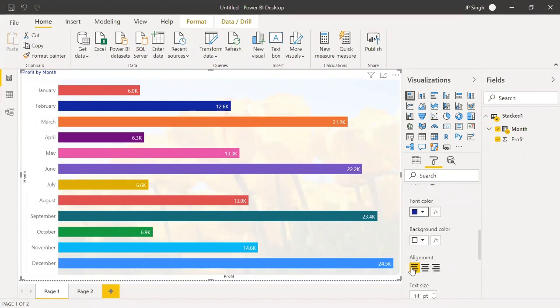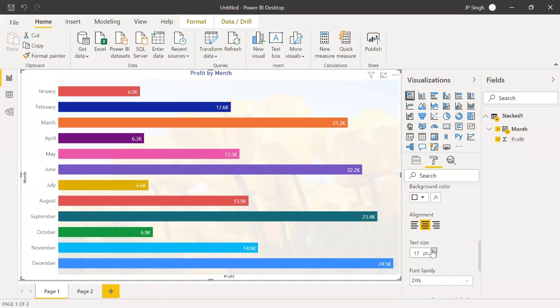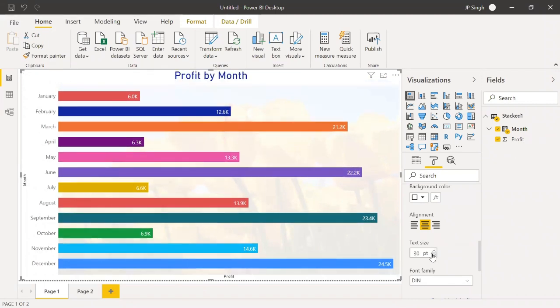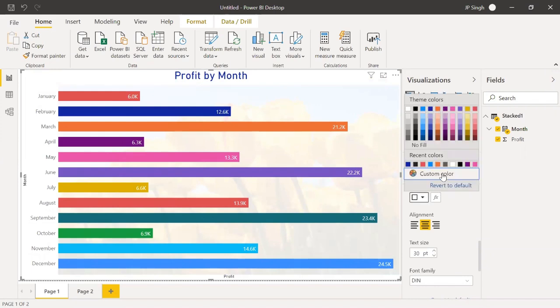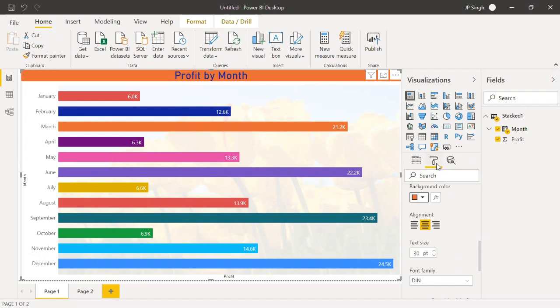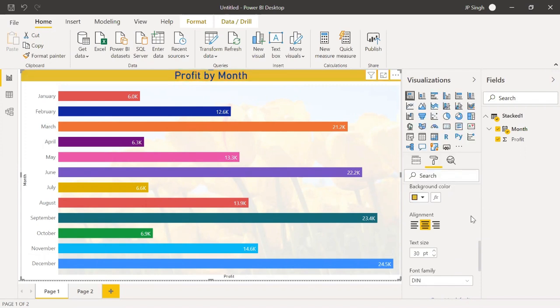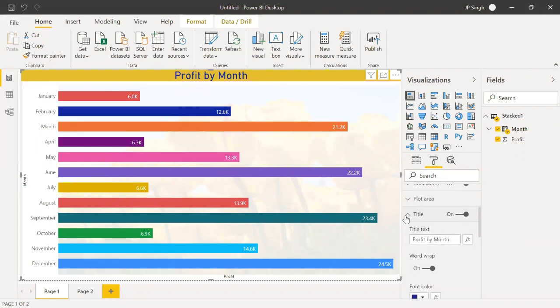Alignment is by default the left alignment. I say I want the center of the chart. So it is coming, and you can increase the size of the heading if required. And if you want to change the background of the heading, you have an option to change it. So this heading is coming in a different color, just to highlight the heading. This is occupying some space. I hope you understand this.